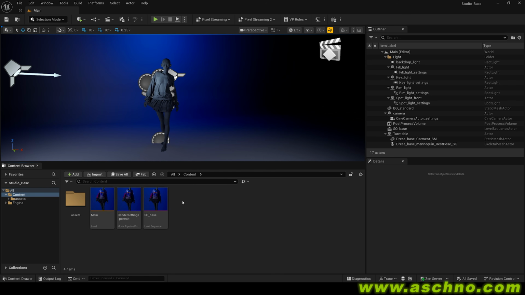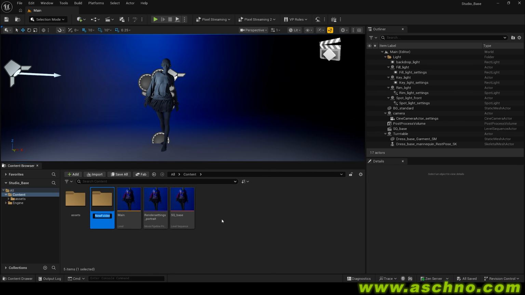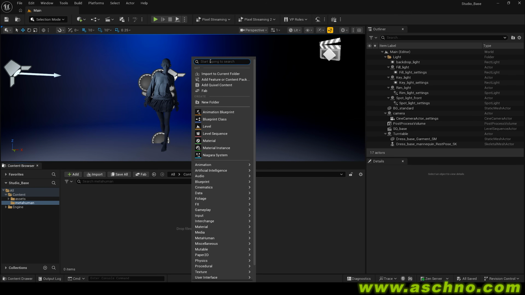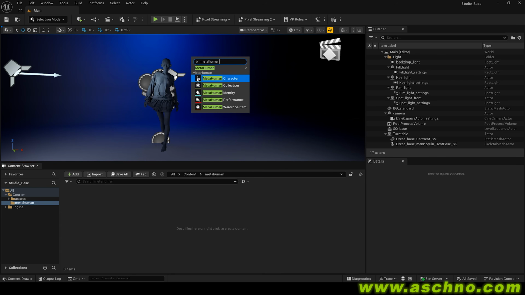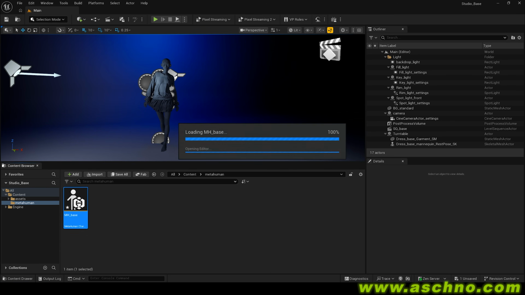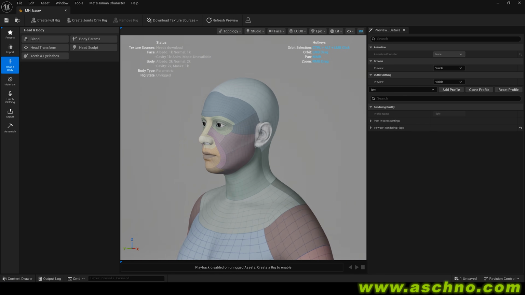In my project now, I go to the content browser, make a right mouse click and first add a new folder, which I'm calling MetaHuman. I double click and then again make a right mouse click and search for MetaHuman character, and I rename it to MH base. With a double click, I'm opening it. Here I have now the base MetaHuman character.